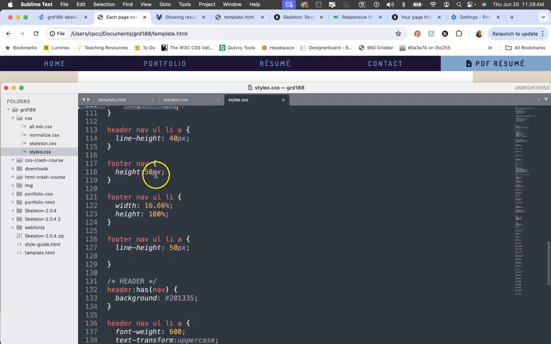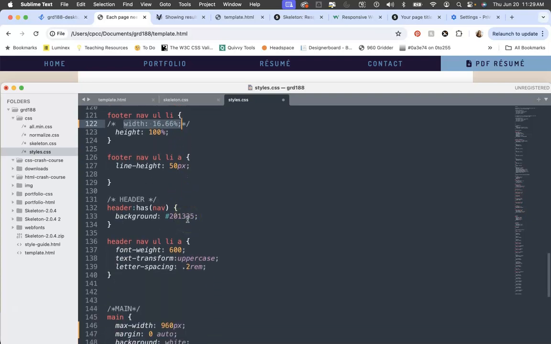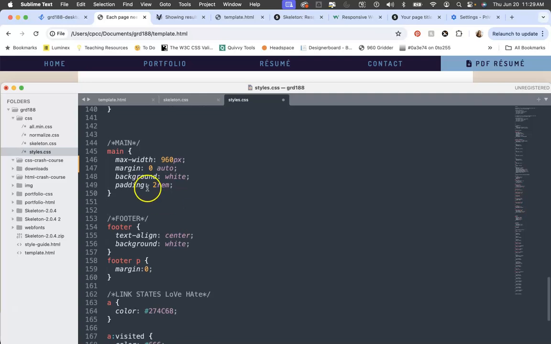The footer nav's height of 50 pixels, we can actually keep this because we don't want those to stack. If you remember when we did our wireframe, we want those to stay aligned, so we can keep that way. But we do not need this 6.6 or 16.66% anymore, so we can comment that out. And the height of 100% will be okay for those. I think that's mostly it.